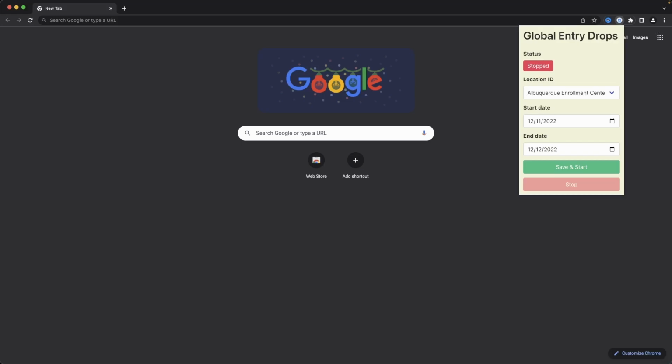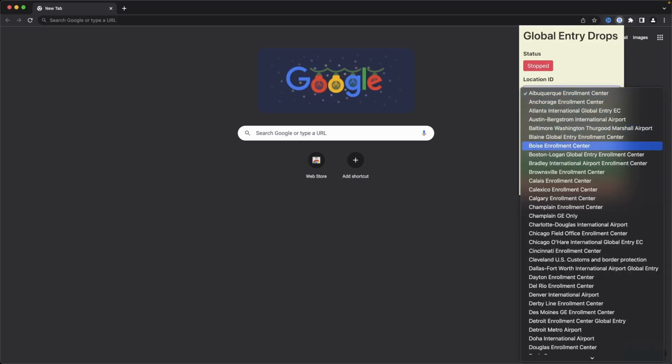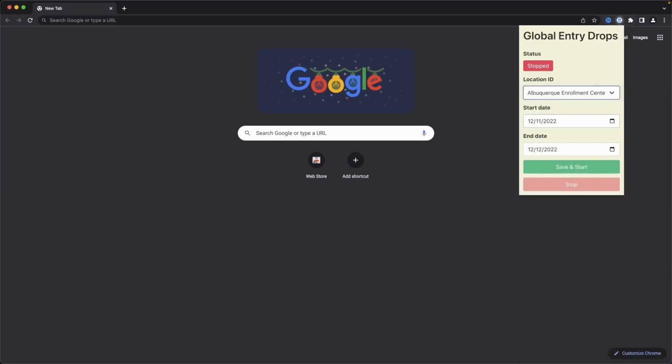The user can enter the location that they're interested in finding interviews for. Then they can select the date criteria of when they first want to start looking and where they would like it to end. So for me, for example, maybe I want to find an interview next year between January and March. And I'll put those inputs in here, and then I'll do a save and start, which will save the data locally to the Chrome browser.